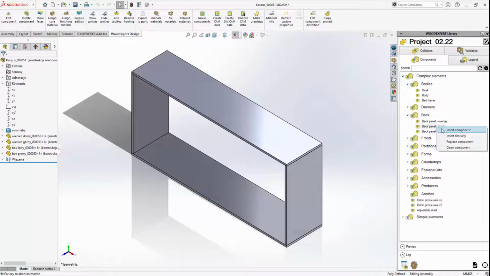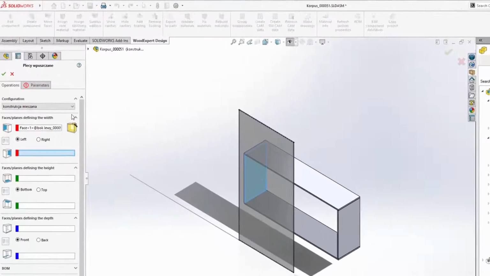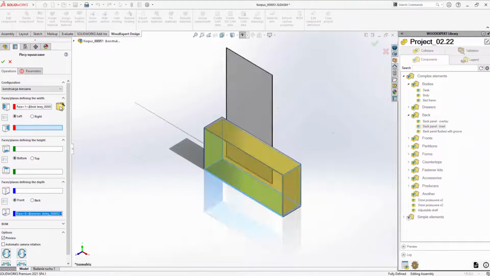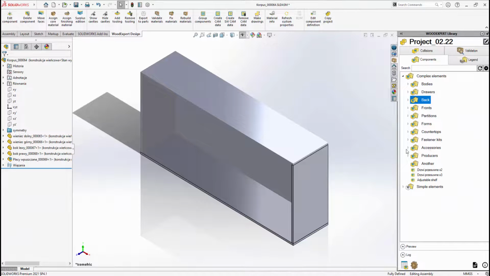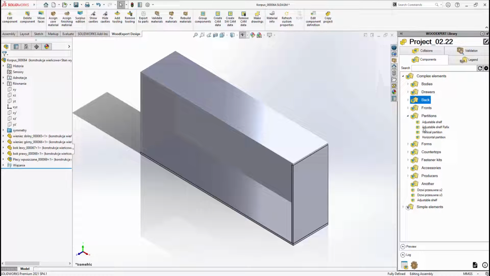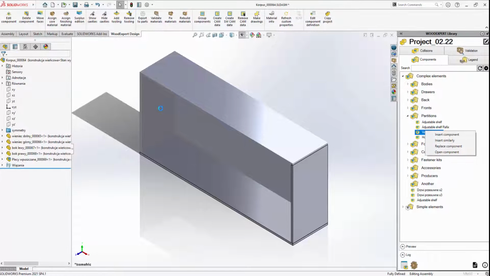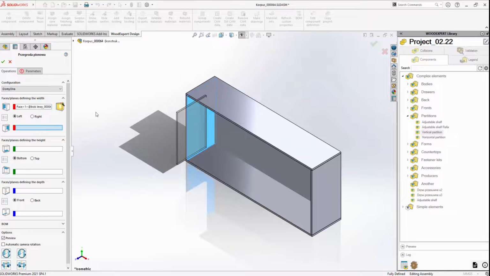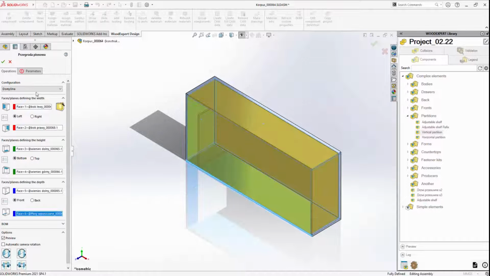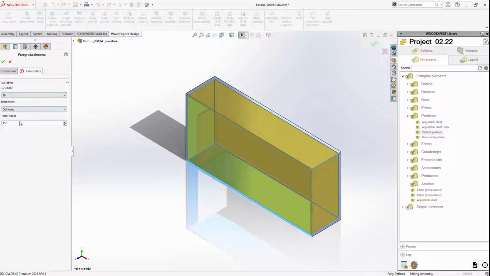Now, I'm inserting the back panel insert. Thanks to the option Find Walls, WOODEXPERT automatically selects all the necessary faces of the cabinet's body. I will also add 2 vertical partitions that will divide the body into 3 sections. I will use Find Walls again to speed up the process. Now, I set the parameters.